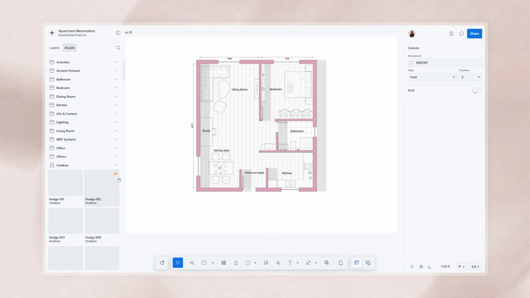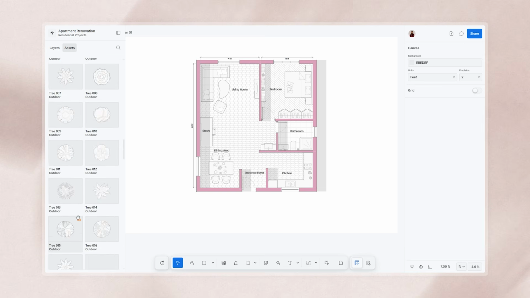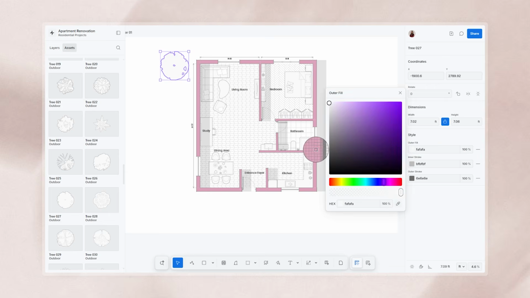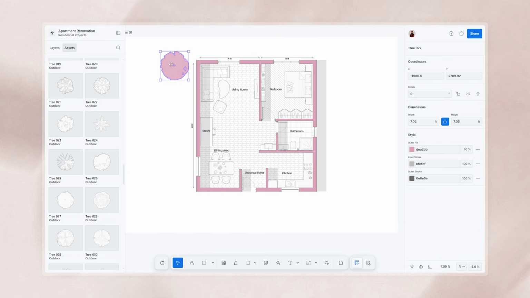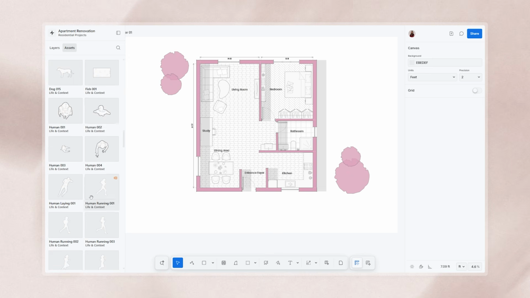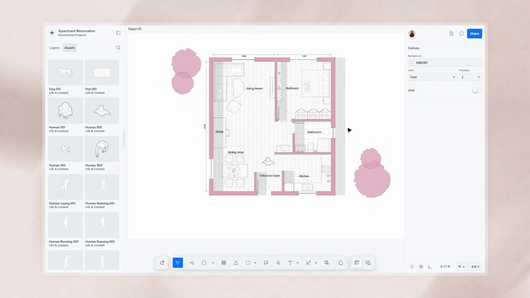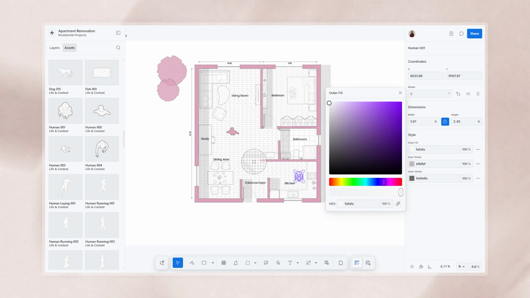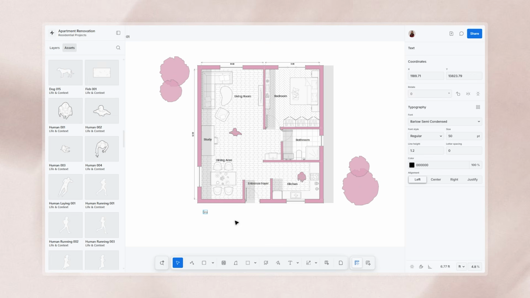And of course, we can't forget the plants and human figures. I will go back to the asset library, find trees, add them to the outdoor area. I can scale them, position them, and customize their fill color. I will use the same pink color to keep the entire presentation consistent. I can also reduce the opacity if I want a more subtle effect, then simply copy and paste the trees wherever I need them. Next, I will add some human figures, simply drag and drop them into the floor plan, position them and customize their color using the same fill. And that's it, the floor plan is complete.